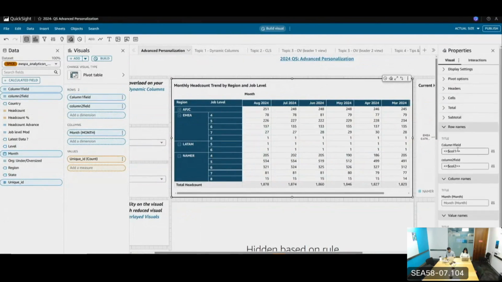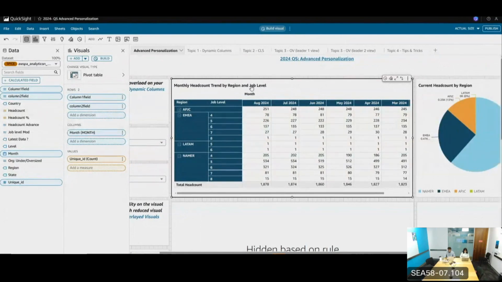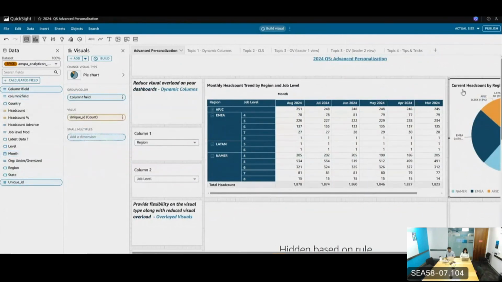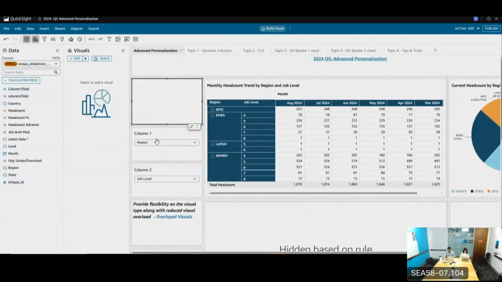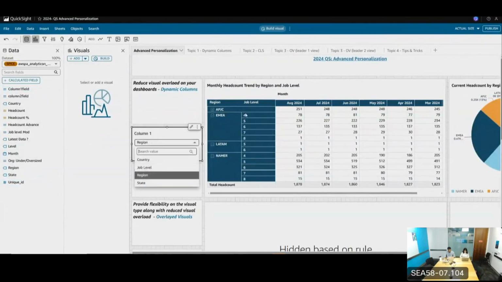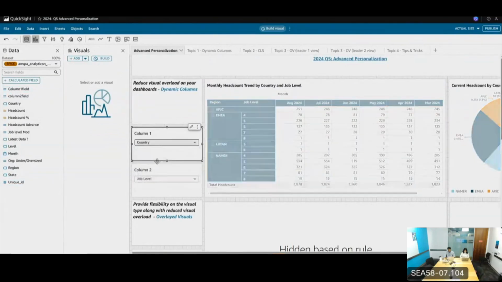In the row names, the same parameter which I used to create the column 1, I displayed it here. So whatever field I select there will be displayed as a header as well. Similarly, you can do it for a pie chart or any kind of visual. So what this does is create the first field using this parameter.